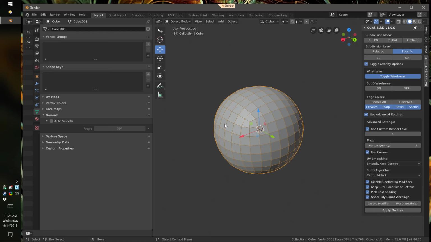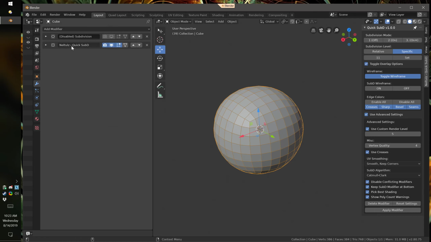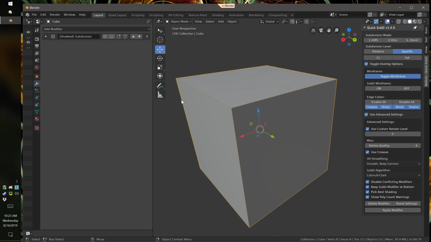If you no longer want the subdivision modifier enabled, so right here, you can just click delete modifier, and it will delete the subdivision modifier and return your object back to its original shape.